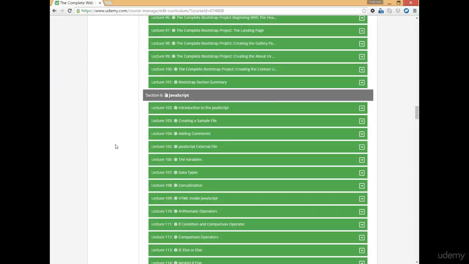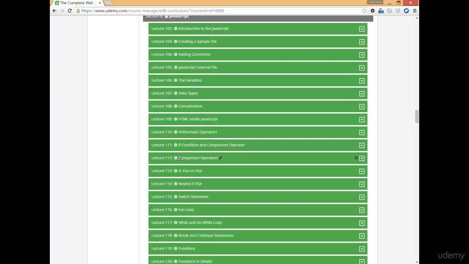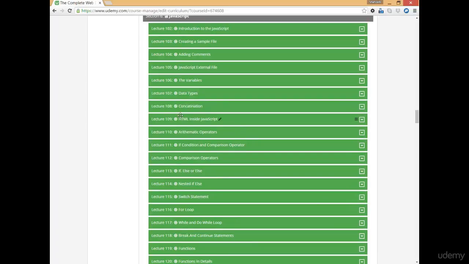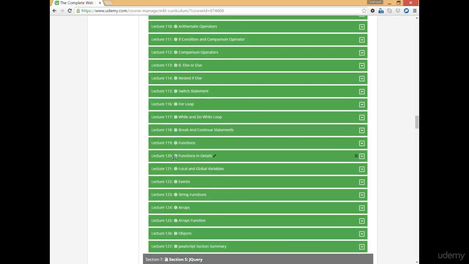If you want to work specifically on JavaScript, we have JavaScript too here. You can see that it's the very first programming language in our course, and it's very powerful. We are talking about the fundamentals of JavaScript, like the switch statement, for loops, if else, arithmetic operators, and the introduction to JavaScript, and then functions, arrays, and the JavaScript section summary.